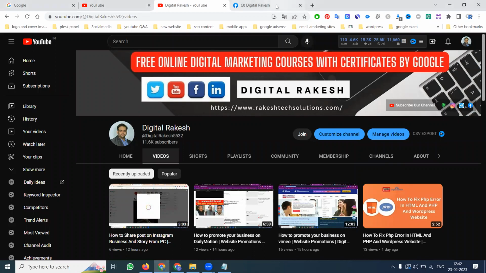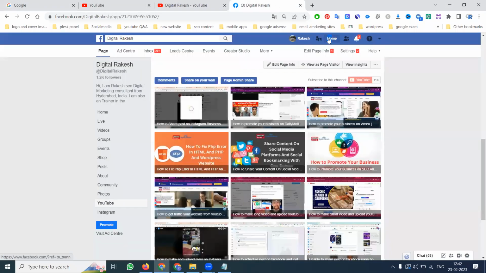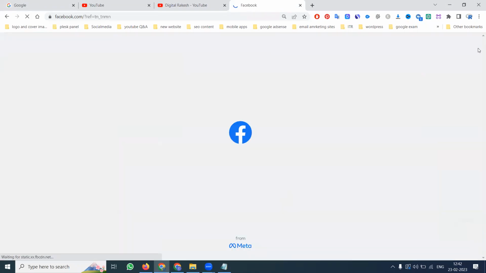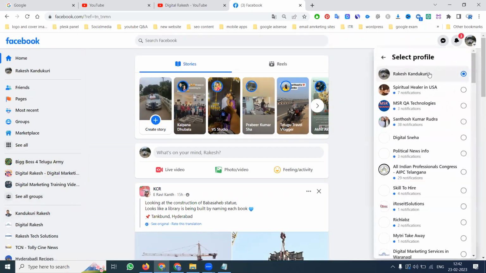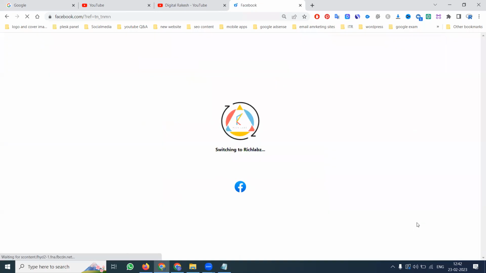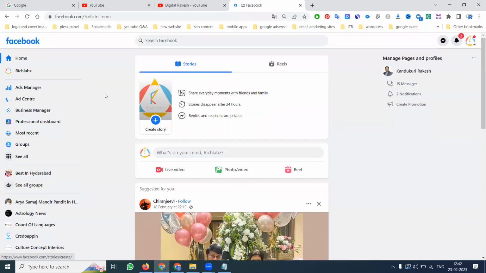Suppose your Facebook page is open here. Go to home. A Facebook page can open in two types. One will be like this, or else it will be like this. This is one of the best methods we'll be using. When you open this kind of page, it is simple.